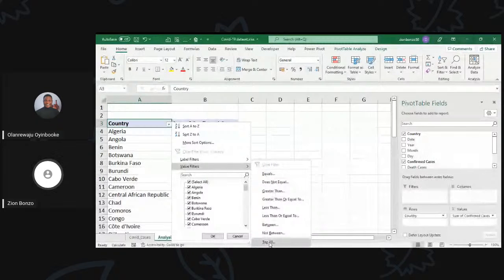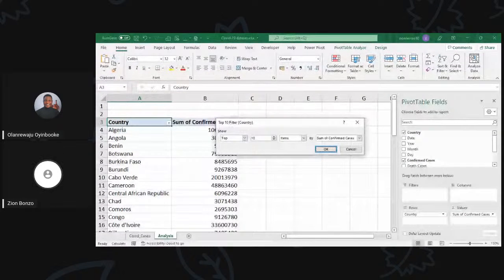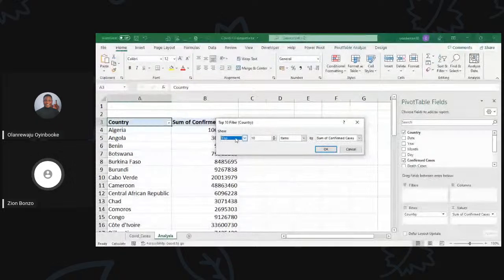So when I click on the top 10, this pop-up box will open. When this one opens, what shows here is that you first have the top. When you click on this one, you can see the bottom or the top. I'm looking for the top, and the top 5. So instead of this 10 here, I'm going to use 5.